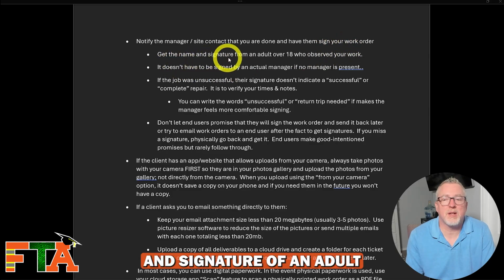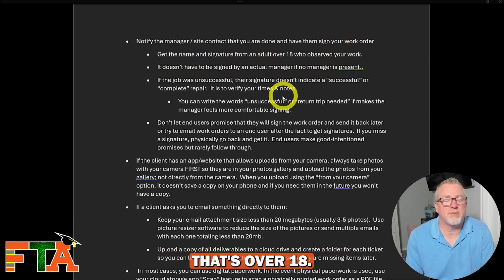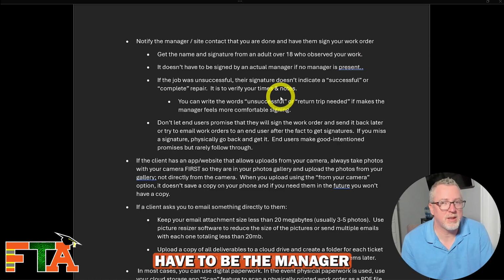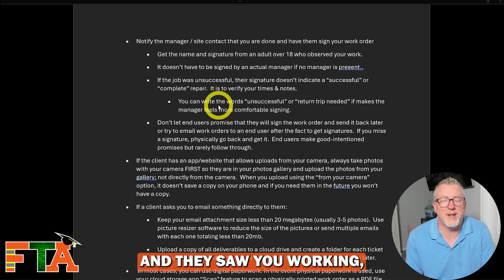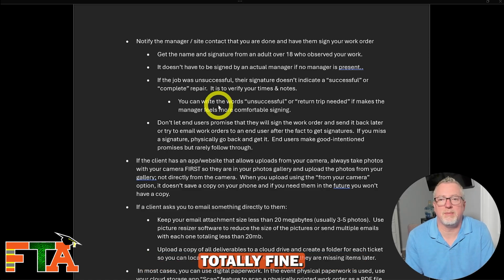Get the name and signature of an adult that's over 18. Doesn't necessarily have to be the manager if the manager's not available. As long as somebody's willing to sign your work order and they saw you working, totally fine.